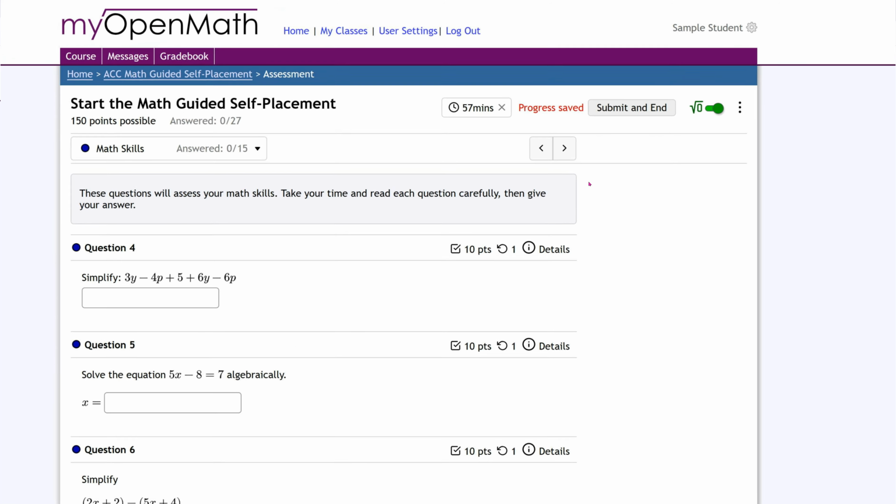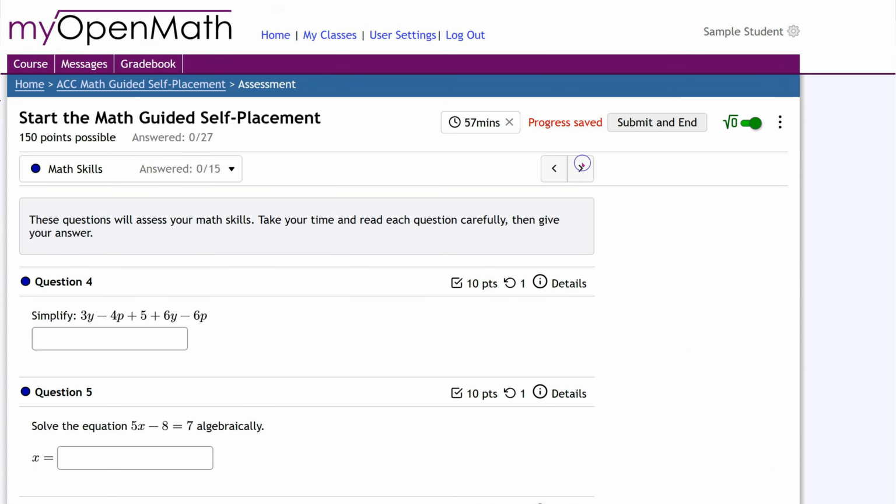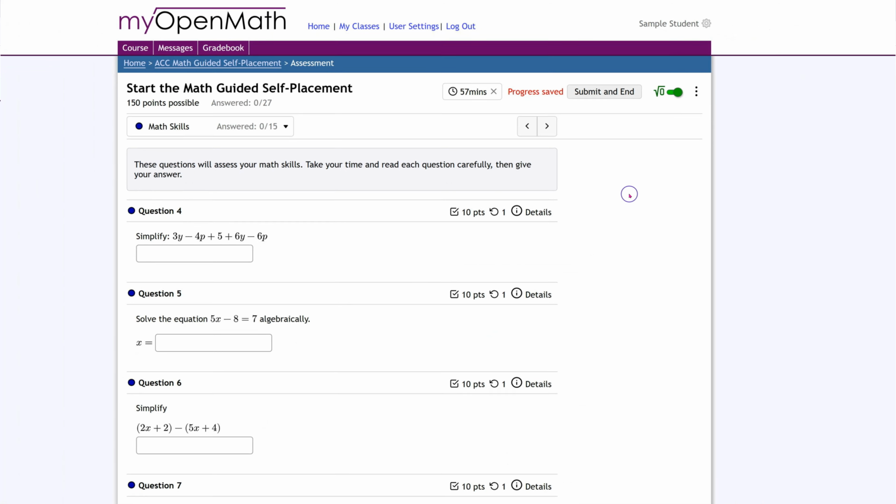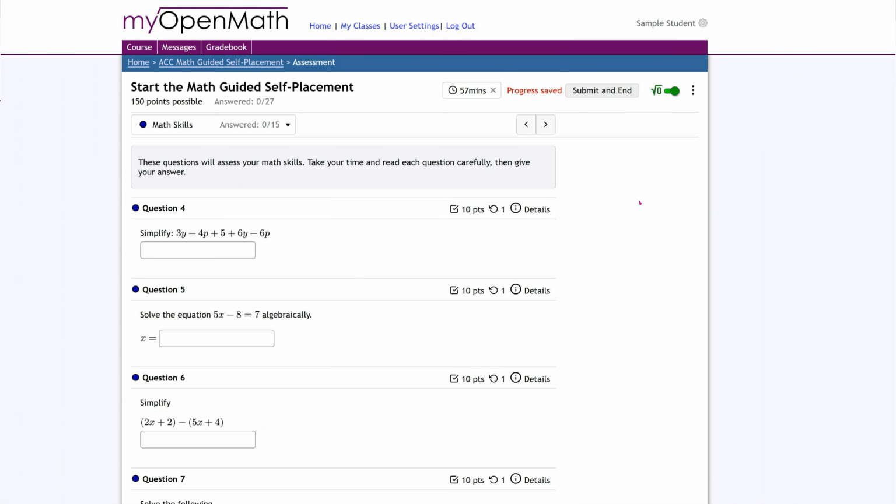The second section, called Math Skills, can be found by clicking on the right arrow. In this section, there are 15 questions which will assess your current math skills. You will do better if you review ahead of time. We have resources to help you review. See the Math Guided Self-Placement webpage for those resources.